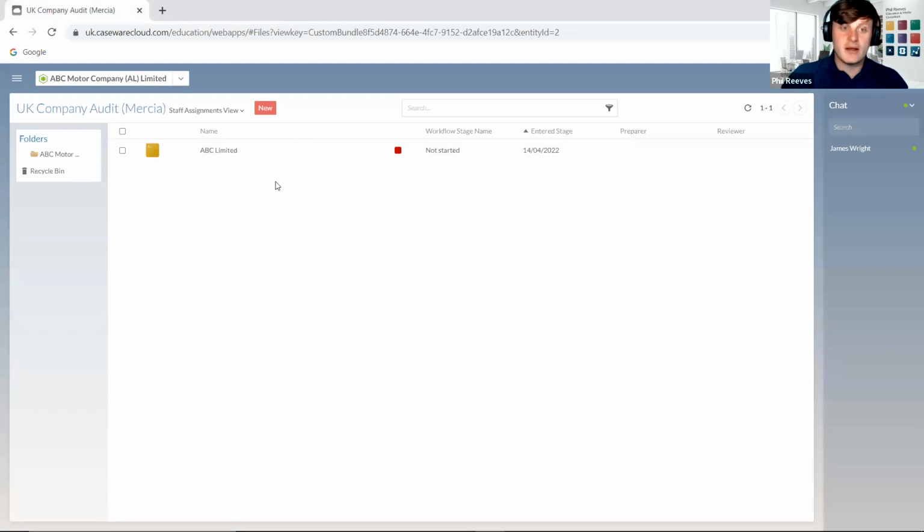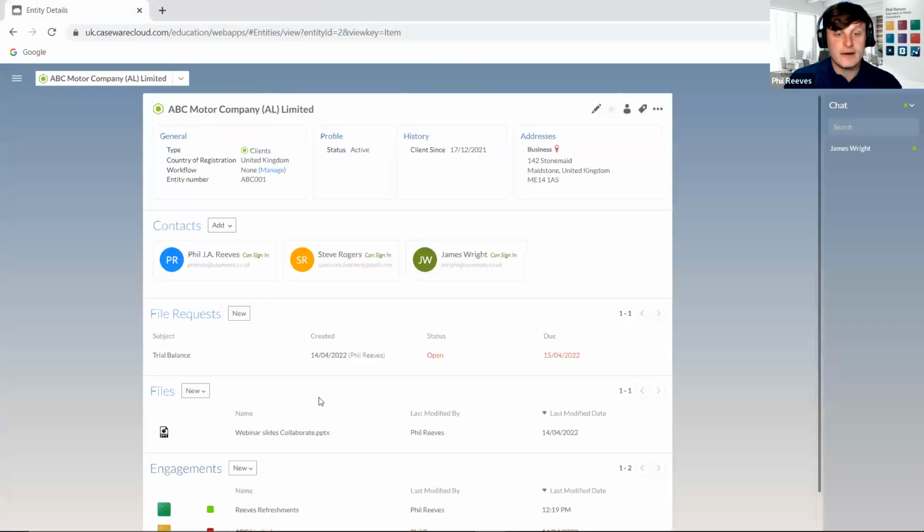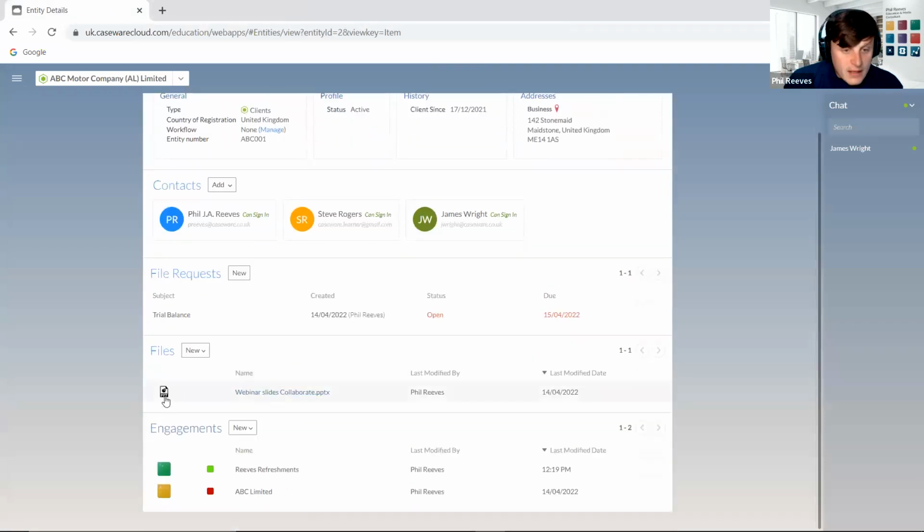But for those of you that aren't using the individual templates, you may just want to request some information and house that within the Caseware Cloud. Remember, the Caseware Cloud is a collaboration tool, but it can also be a hub, not just for Caseware data, but also for any data. If we go into this ABC Motor Company AL Limited, you can see we've got a PowerPoint presentation available on here. We can upload pretty much anything, PDFs, Excel files, Word documents, into the Caseware Cloud. So it can act as a hub.